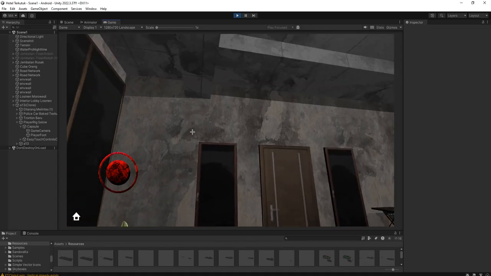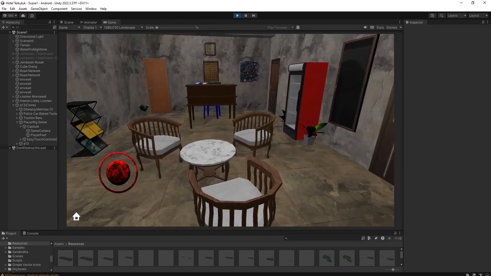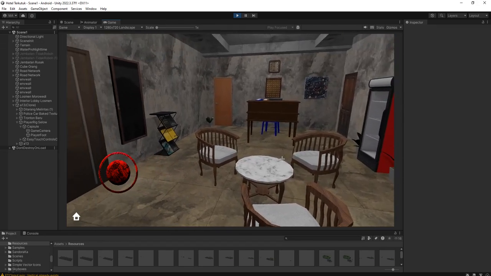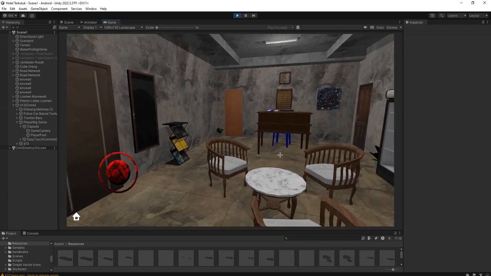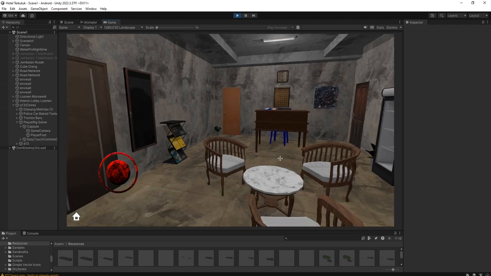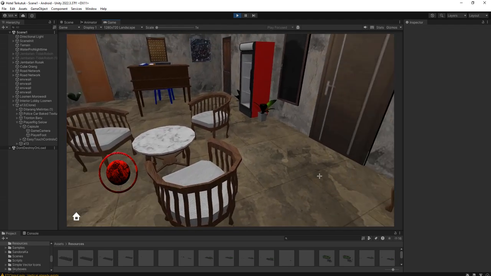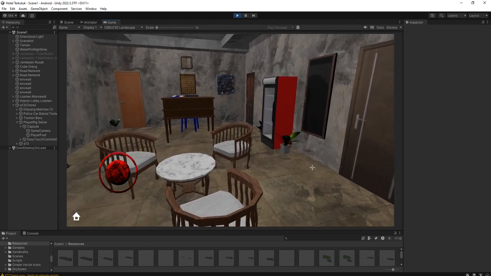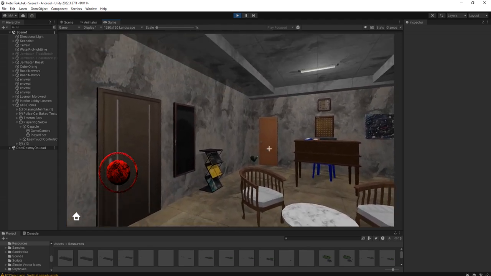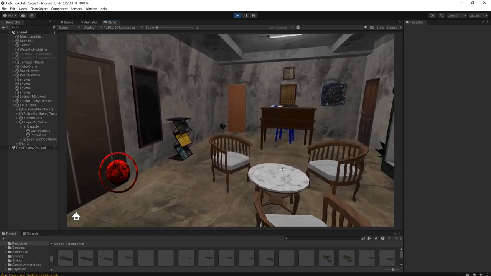In this video, I'm going to talk about ambient occlusion in Unity. If you check this game scene right now, it has no ambient occlusion effect in it. You can see there is no shadow effect on the objects in the scene.